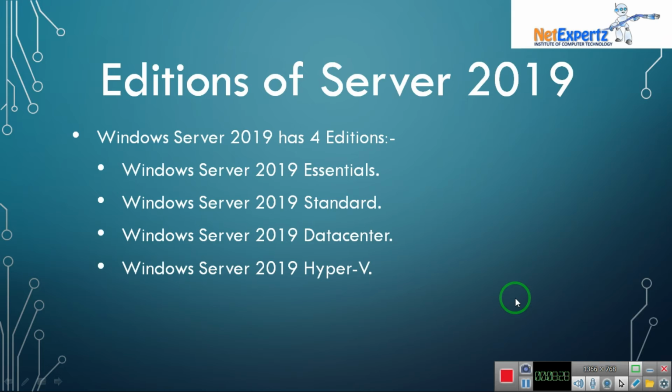Last, we have Hyper-V. Hyper-V is a virtualization edition. If you want to do virtualization, we can use Hyper-V. For example, I have a physical server, I can install Server 2019 Hyper-V on it, and with the help of Hyper-V, I can create virtual machines. So we have 4 editions in Server 2019: Essentials, Standard, Datacenter, and Hyper-V.